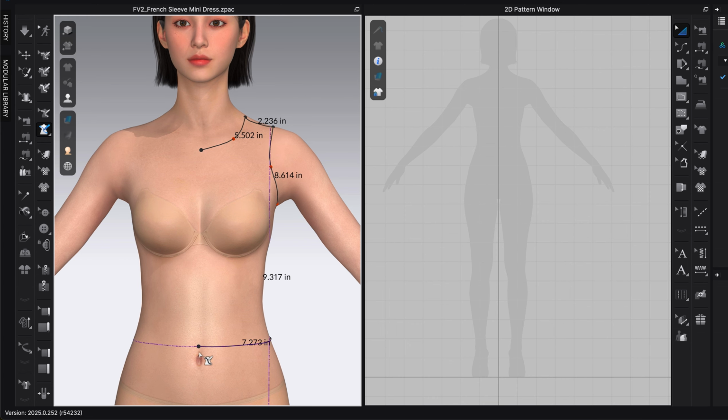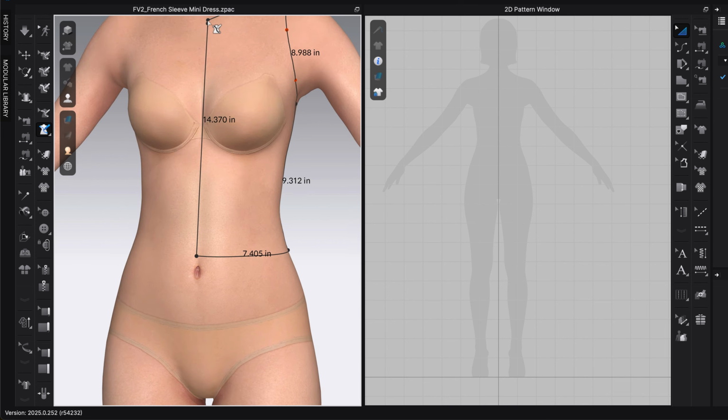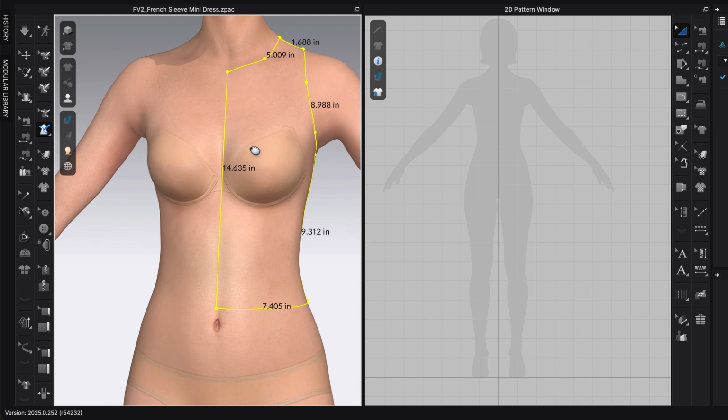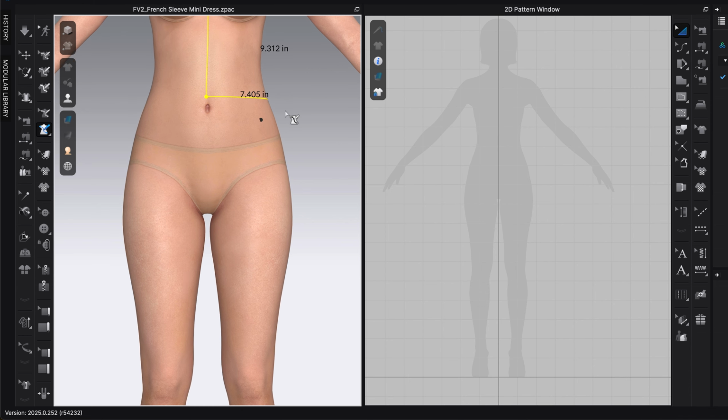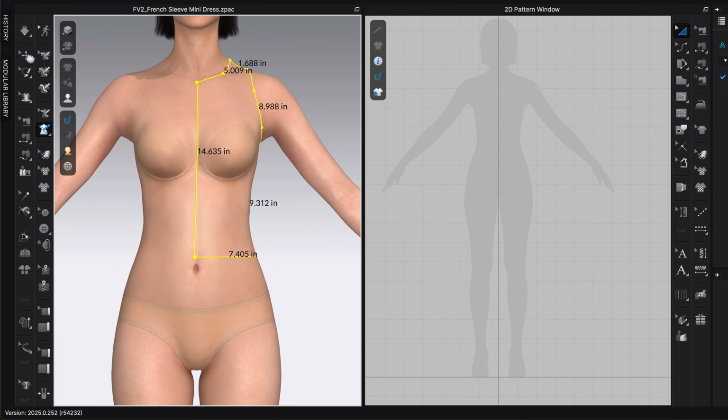You can see holding down Shift right here helps keep my line horizontal, so that's a really helpful lock guide. And I just clicked on that point that I started on, and that closed my shape. So I have this like half bodice up here on the front.